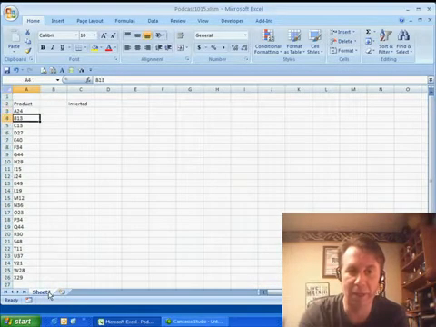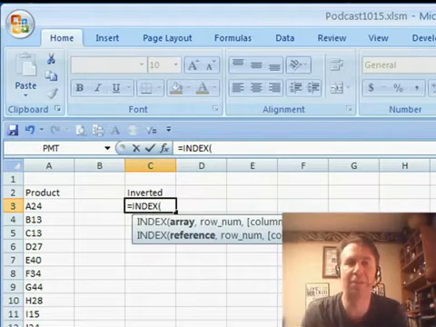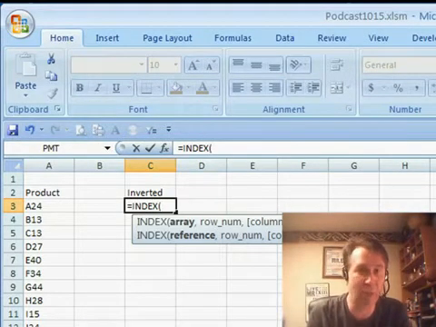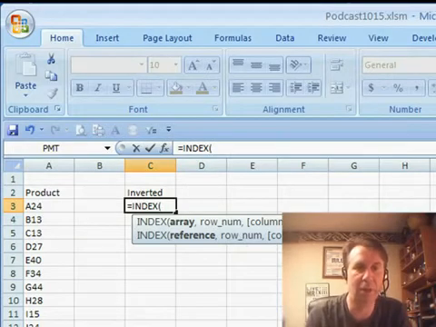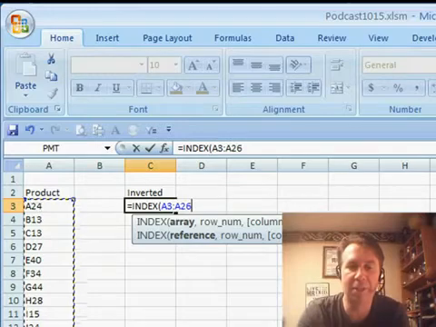Need to know that number, and I'm going to build a formula here of equal INDEX. The INDEX function can handle an array. In this case, it's a vector array, and we just have to pass it the row number that we want. So I'm going to say the INDEX of this original range.